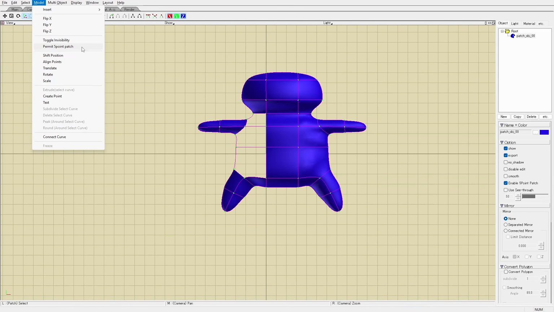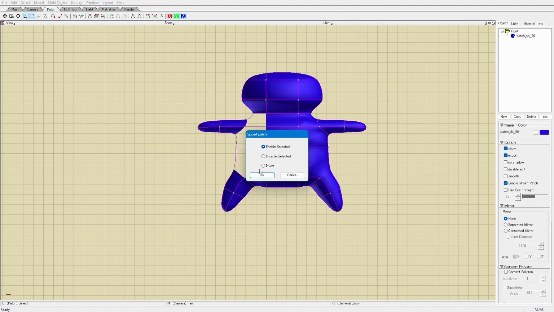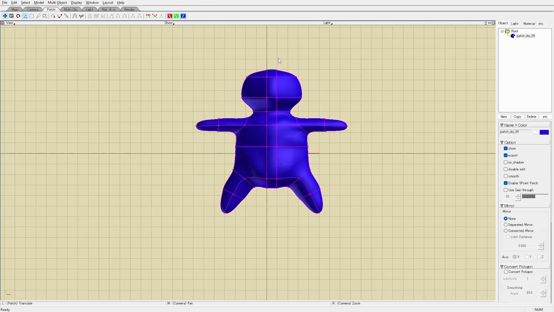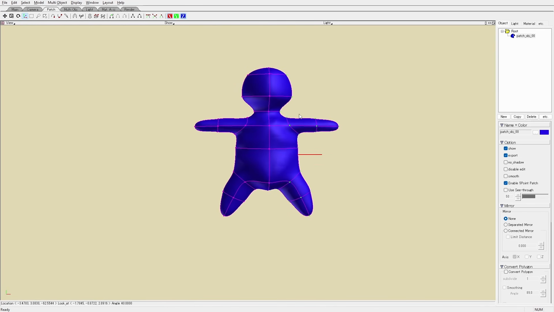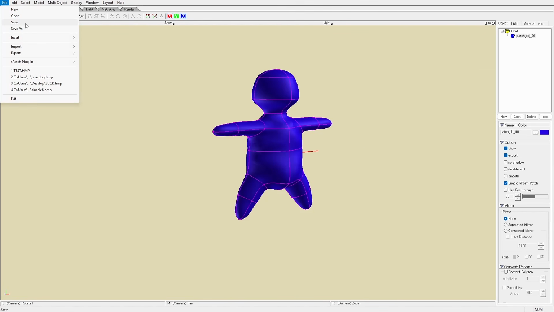Model has permit 5-point patch as an option. I'm just going to reduce it down by grabbing one of those mid splines and deleting them, and W to move them. And now we have a little doll shape. If we go up to File, we can save it, or we can actually go and export it as an Animation Master model. And as far as I know, this may be one of the only programs that has this button to export to MDL.